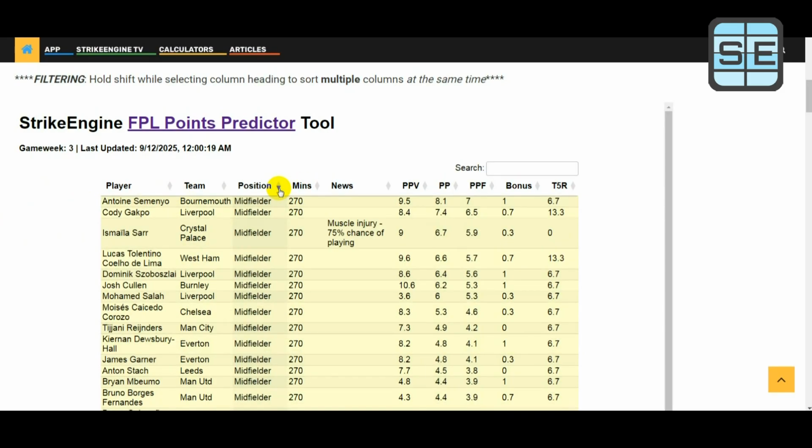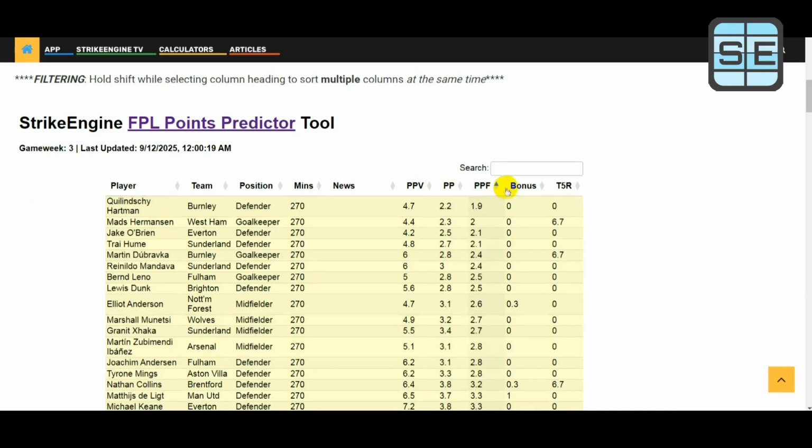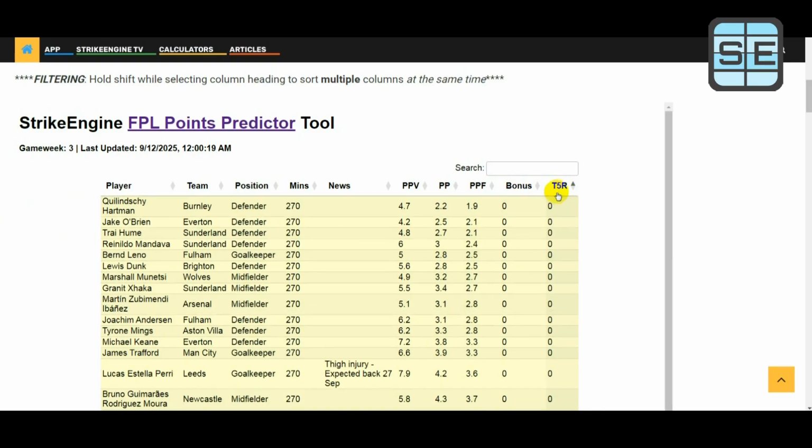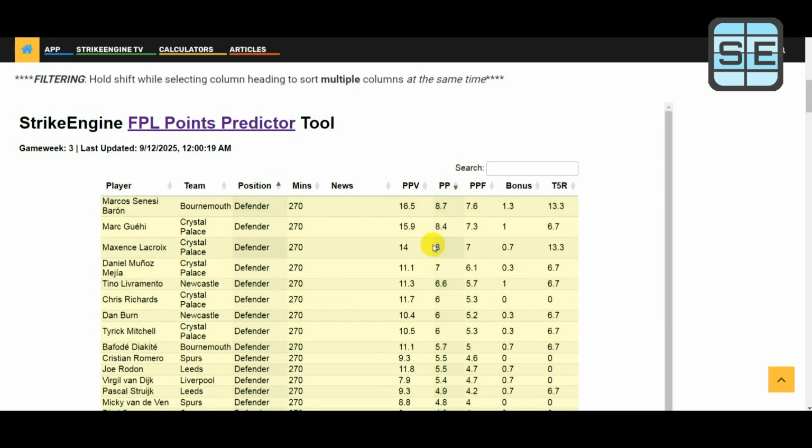First of all, we can sort by defender. We can sort by all these variables, all these stats. But what we can also do is that when we press Shift, we can sort by multiple variables. So say we sort by position. Let's sort by defender first, and then if we press Shift and predicted points, we can sort by defender first and then the predicted points for those positions.